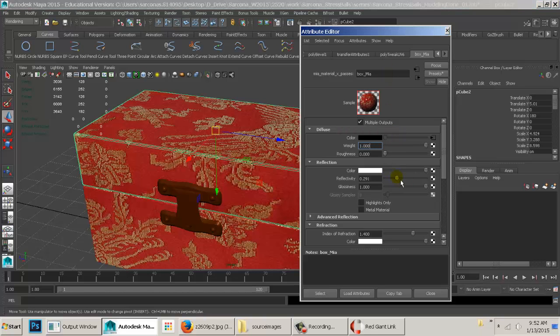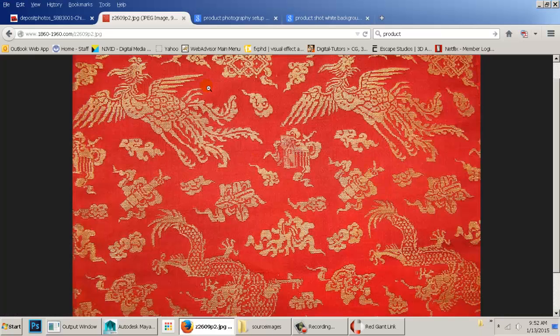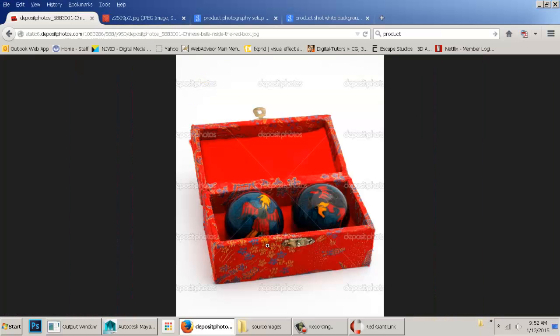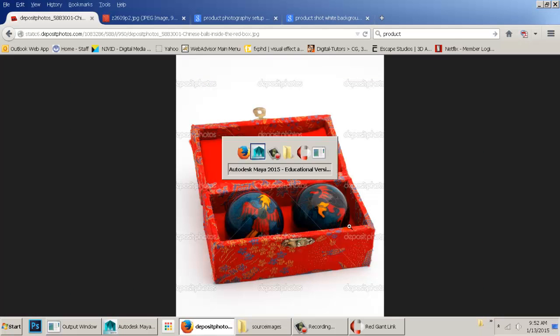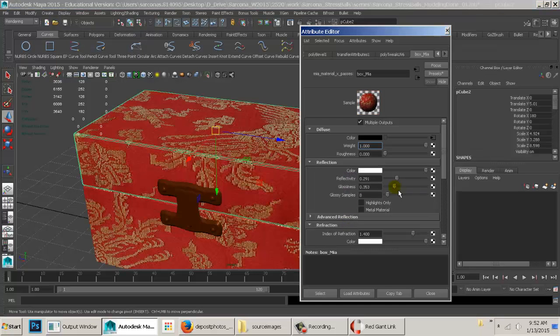So the reflectivity, looking at this, there's not a lot of reflectivity to it. There is some specular in there. So any reflectivity is going to need to be diffused. So I'm going to take this glossiness down to maybe 0.1 and the reflectivity maybe to 0.2. That'll give us a really soft look. Glossy samples are going to come to 1. Anytime we take the glossy below 1, we set that glossy samples to 1.